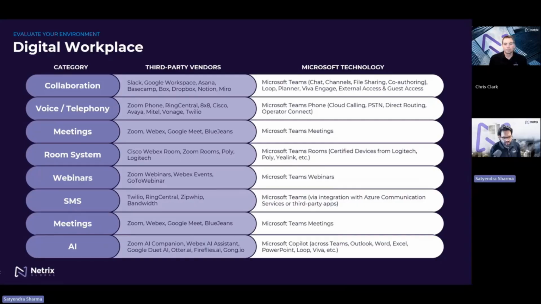Meetings, oh, that's redundant. Anyway, AI, right? So Microsoft Copilot, again, it talks across all the productivity, Word, Excel, PowerPoint. It is doing a ton of heavy lifting. And we are also helping clients with some of the prompt engineering, things like that, just to make sure we are using this tool to its maximum capability, right? So you can eliminate all these third-party AI tools.